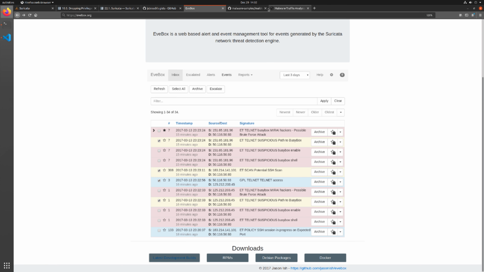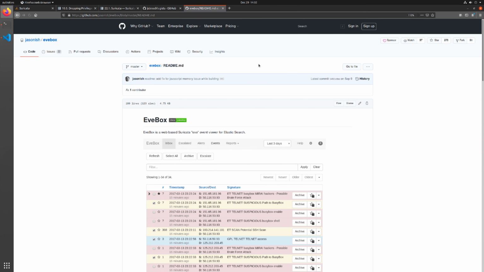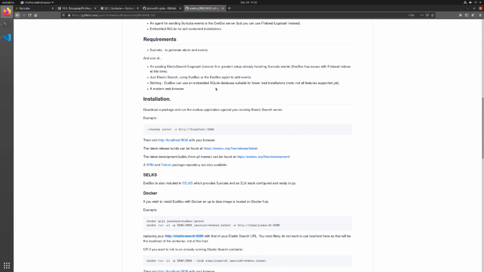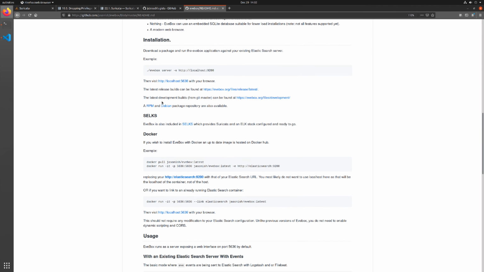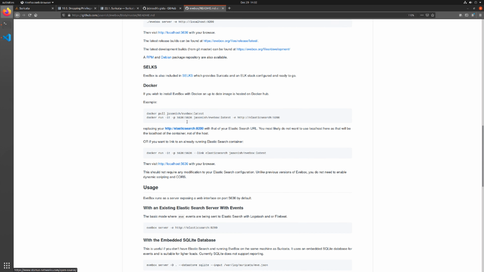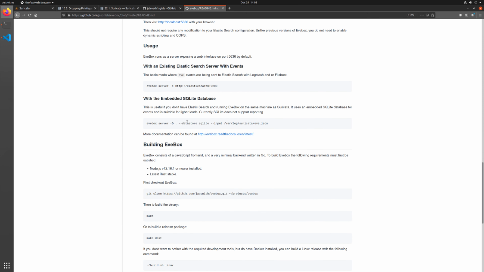If we go back to the docs, so back to the evebox.org page, and then we go to that docs link, it'll tell you steps about the installation. It'll talk about the SELKS distro, which has EveBox already installed. So you can check out SELKS if you want. That's a distribution that we'll talk about in a future video. And then we'll have a couple of options for how we want to start and use EveBox.